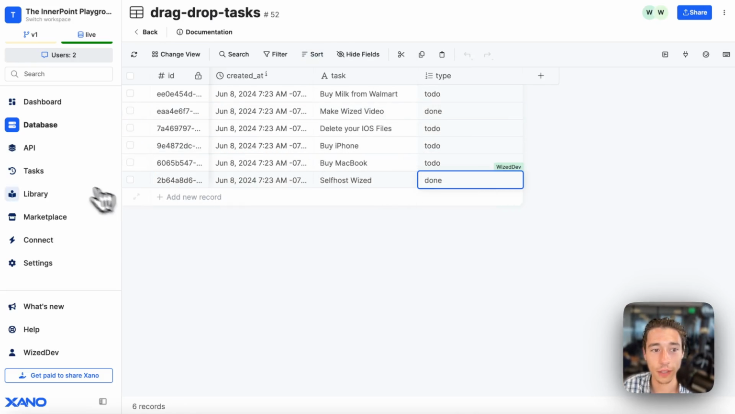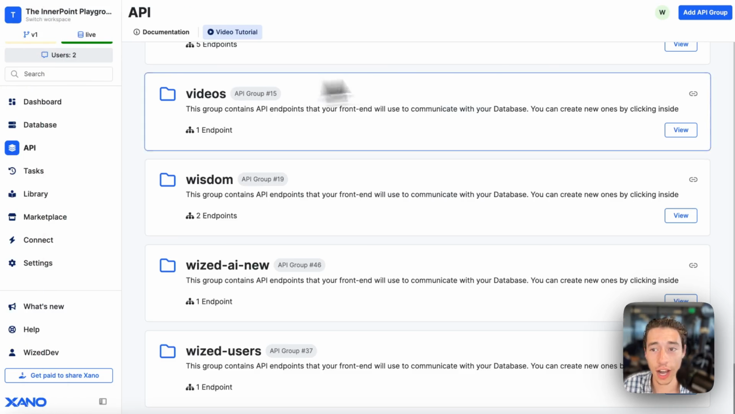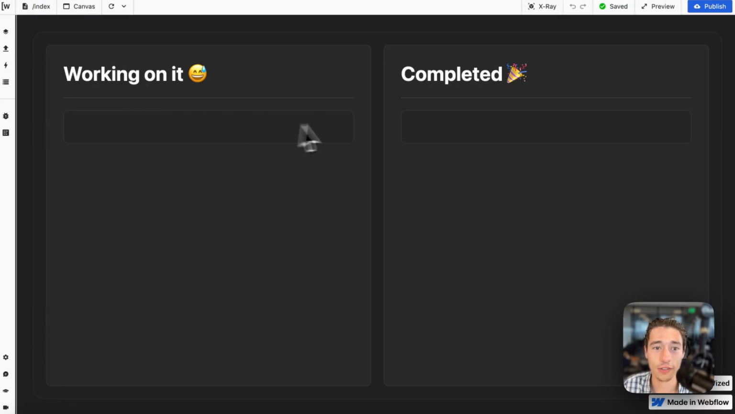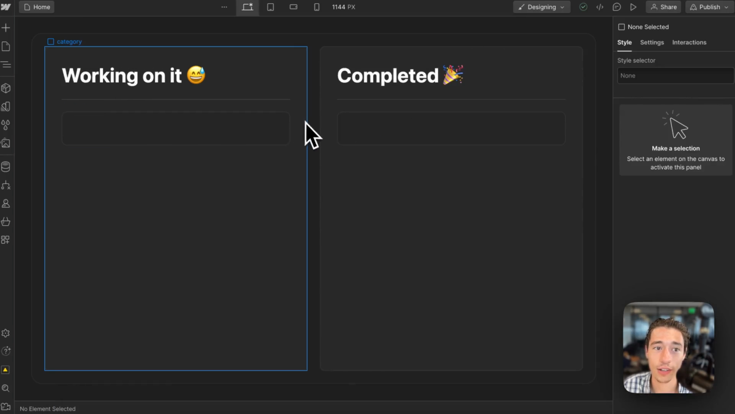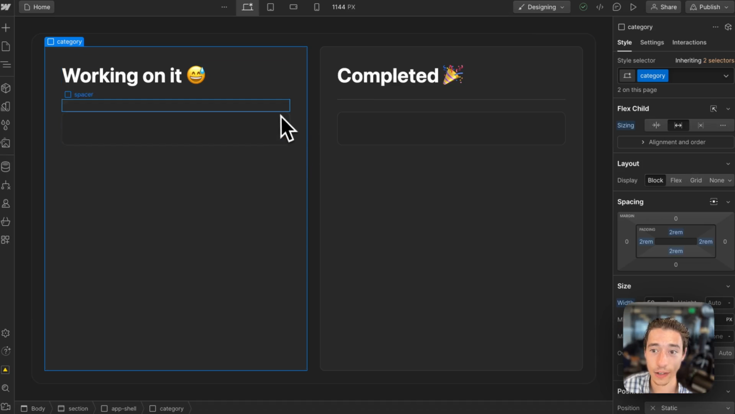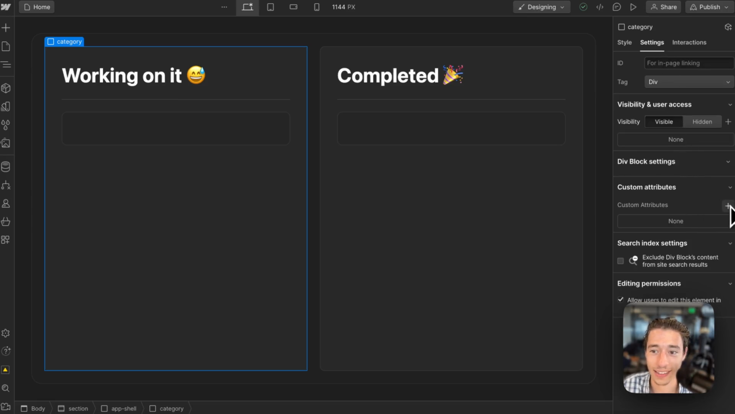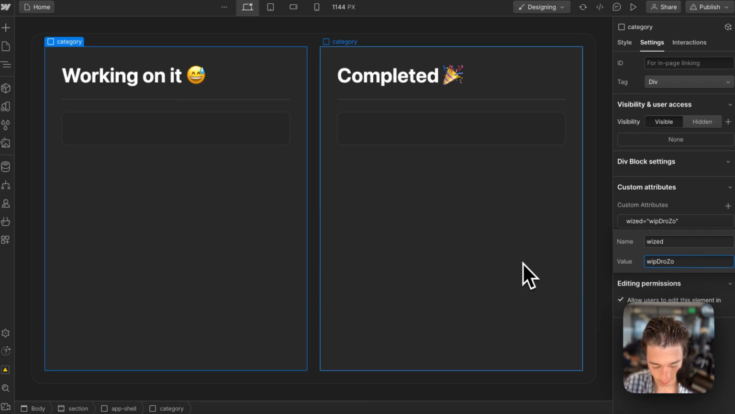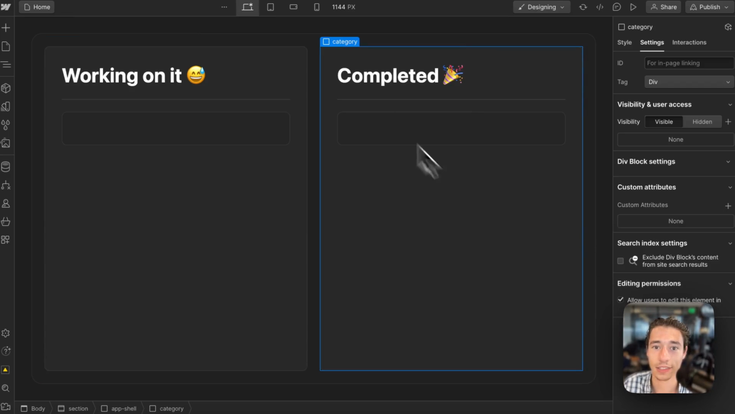And what we want to do is create an API. Oh, and what I forgot is we also need to add attributes on those items in here because they are the drop zones. So, excuse me for forgetting that. Let's add a custom attribute of Wized in here, and let's call this work in progress drop zone. Just like that. And let's go to this one and let's call this Wized, so Wized can pick it up. Done.